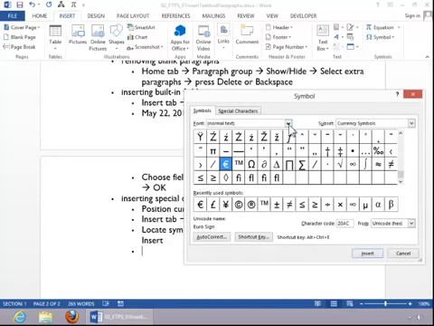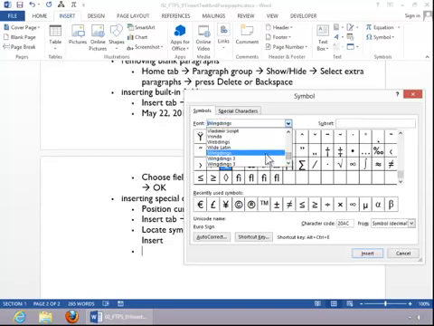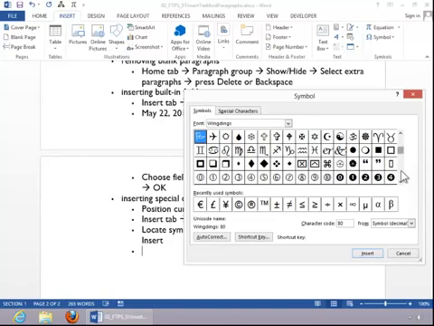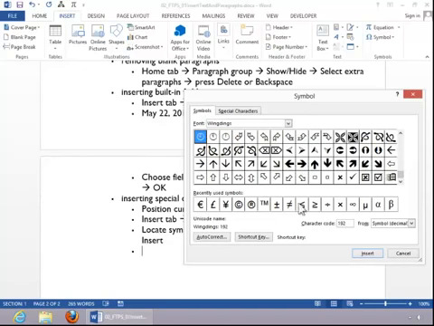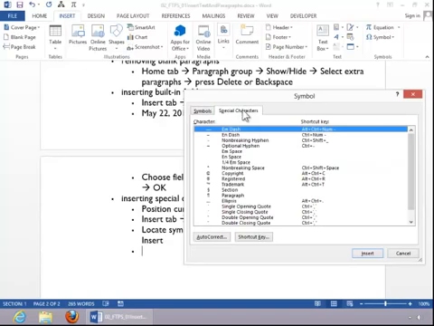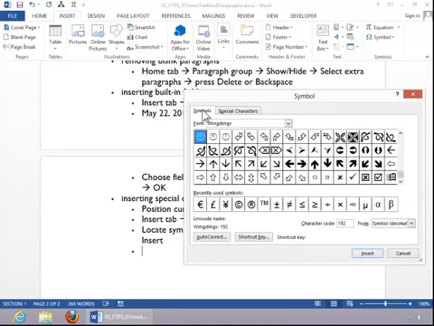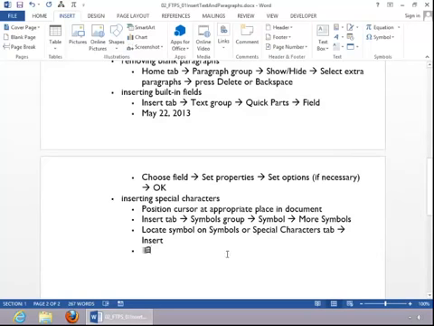And then you can change the fonts here to access different fonts. And then you can scroll through and find the symbol. You've got recently used symbols here. If you know the character code for your symbol, you can key that in. And then you've got the Special Characters tab where you can also make selections. Okay, so figure out which one you need, click on it, and then click Insert. And then you can close the Symbol dialog box.